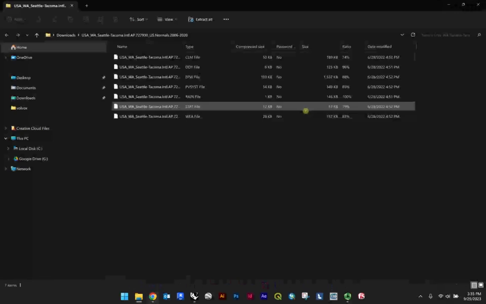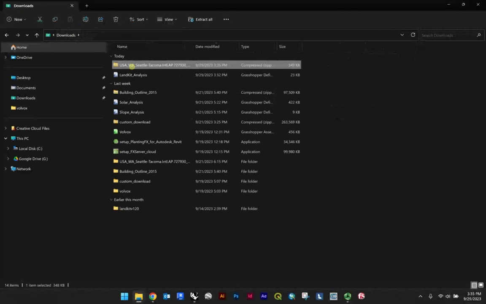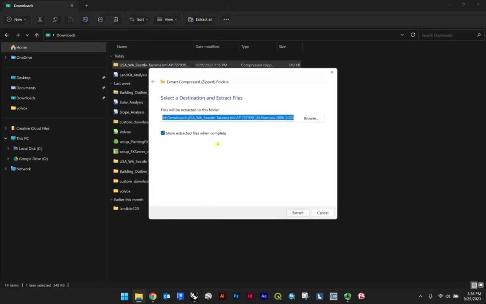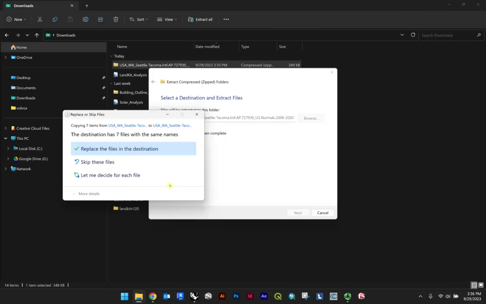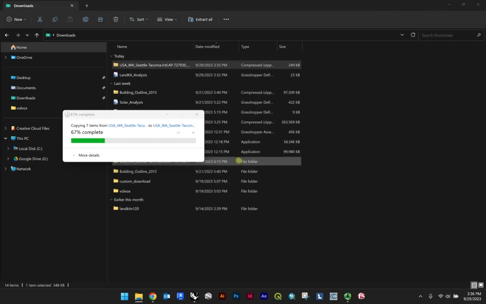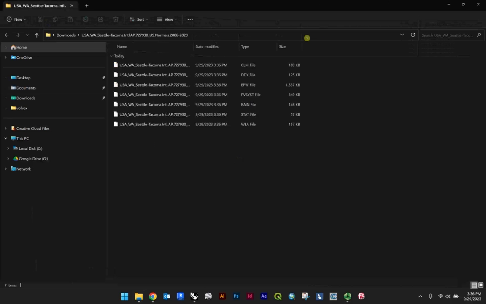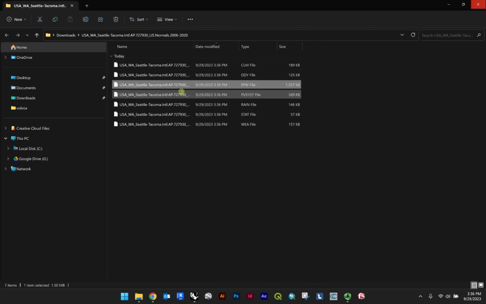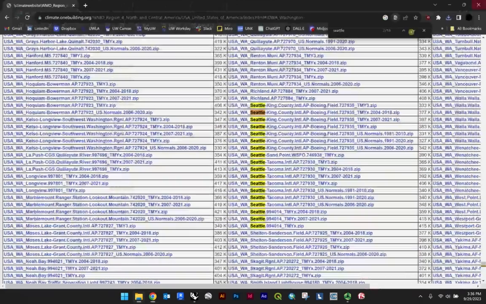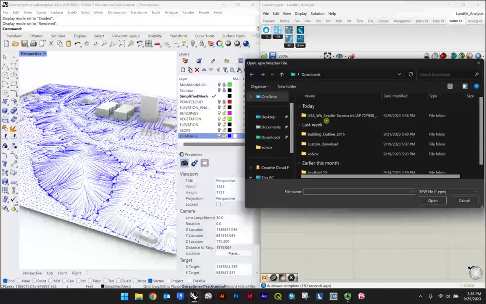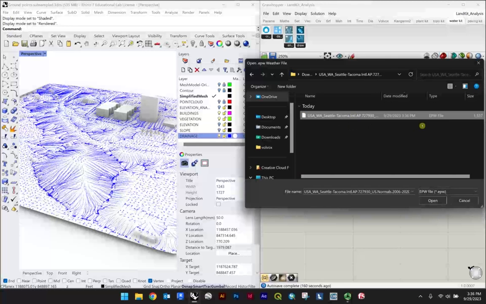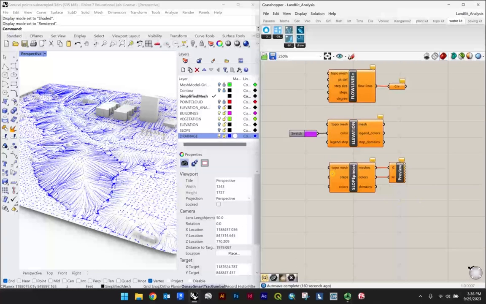Let me just go to that folder. Right click, extract all, replace destination. Okay. All good. So we'll just make sure really quick here. Yeah, this is the EPW file. So we do have that file type. We can close out of that. Close this as well. And so now we'll just click on that folder and link that EPW file. Hit OK.